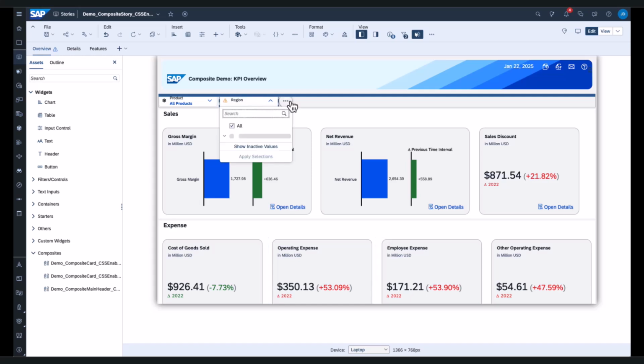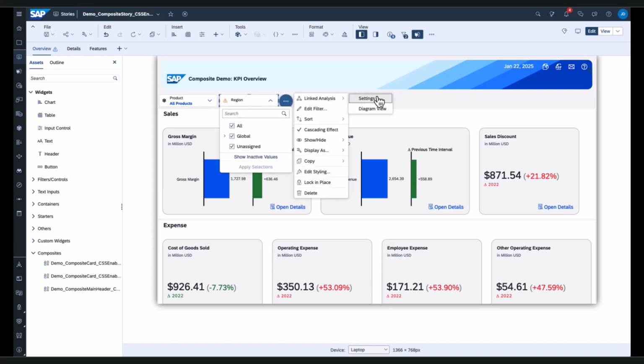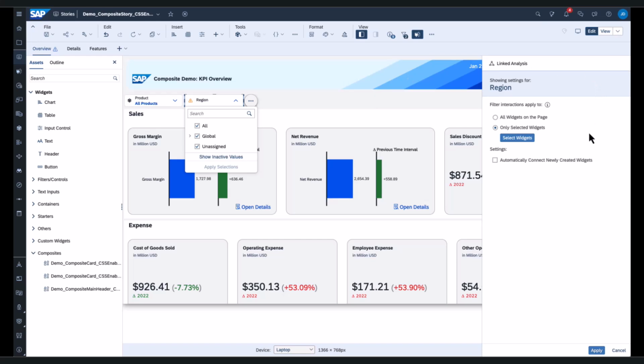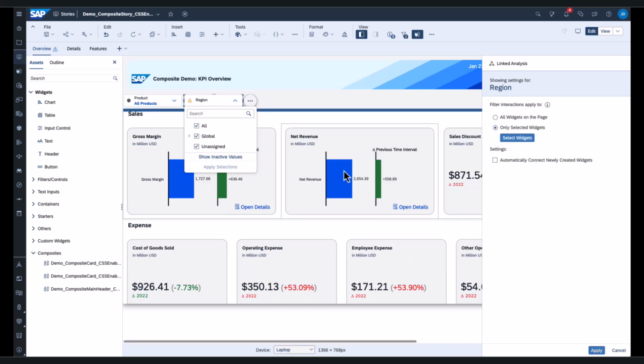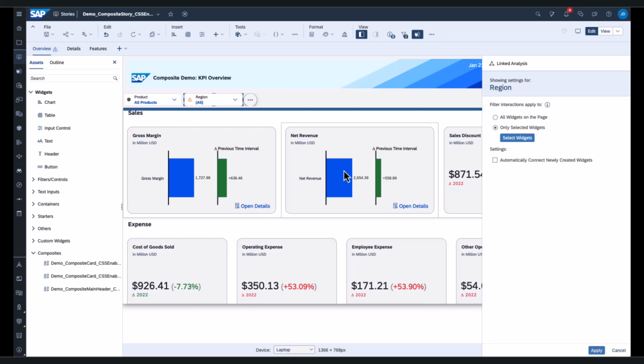If you have an input control and go to the linked analysis settings here, the default option, the one we delivered in the release before, is always on the page. That means this input control will have an impact on all composites which have the same data source as my input control. That is the option we delivered before.